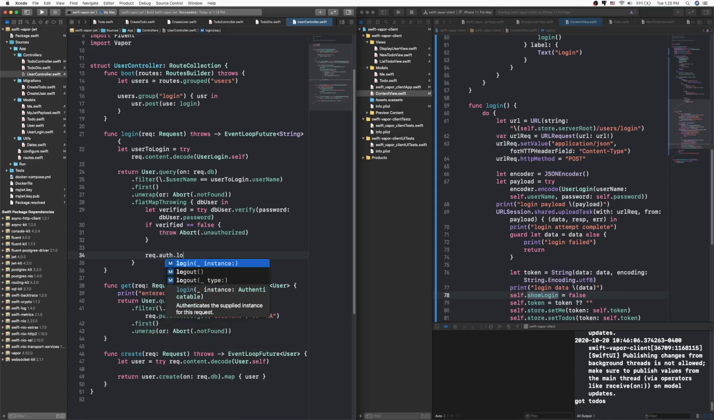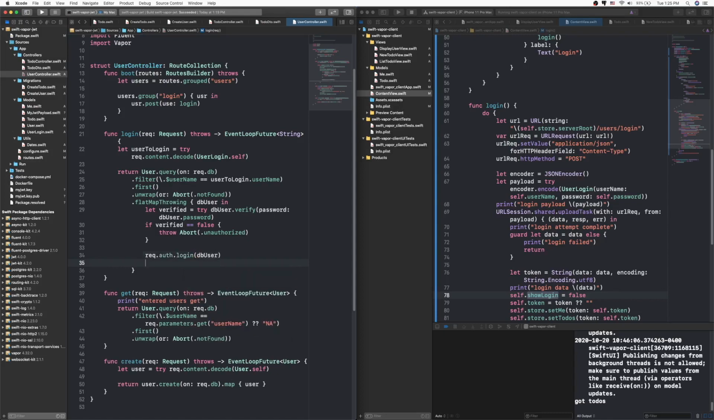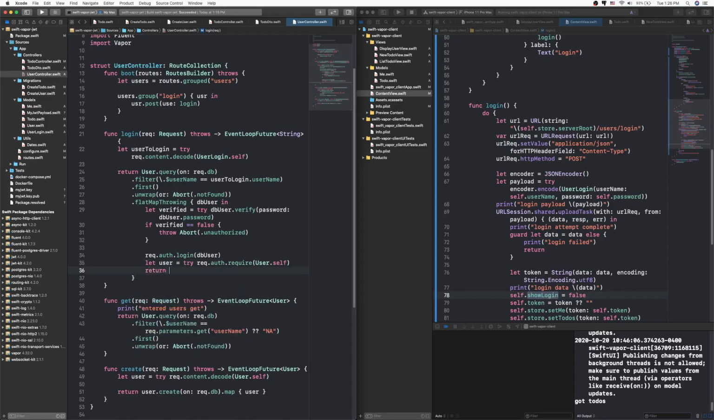But assuming this was successful, I'm going to log in the user. It's probably not particularly helpful, but just as part of going through the process, we'll do that. We can get the user with this call, but it's throwable. If you don't want to throw, there's another call that does the same thing, which is called get. So you can use that instead.